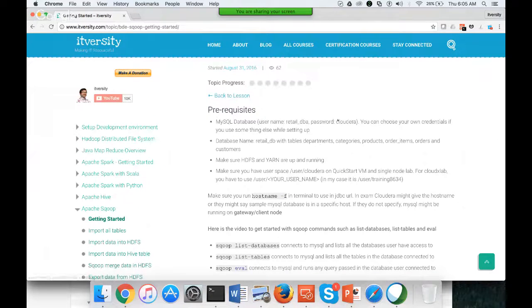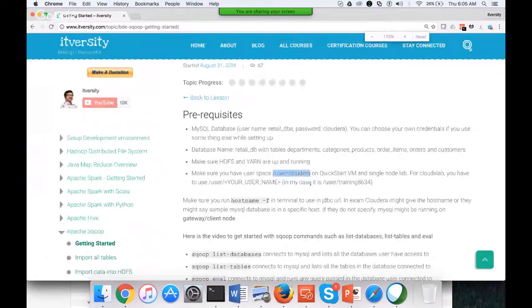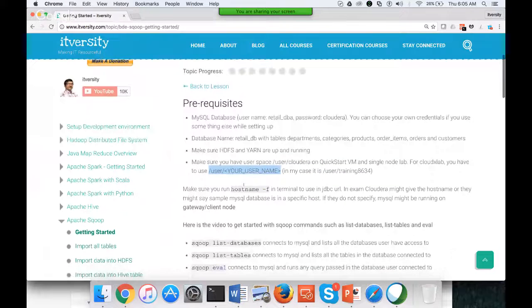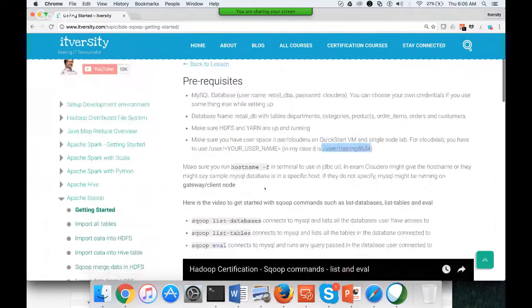When it comes to practicing, make sure you have user space in HDFS. If it is Quickstart VM, you have to have the user cloudera. If it is CloudxLab, you need to have your own user. Or anywhere there's a shared environment, you have to have a designated user for you in HDFS. So in CloudxLab, this is my user ID. And when you try to create the JDBC URL, this is a very important step.